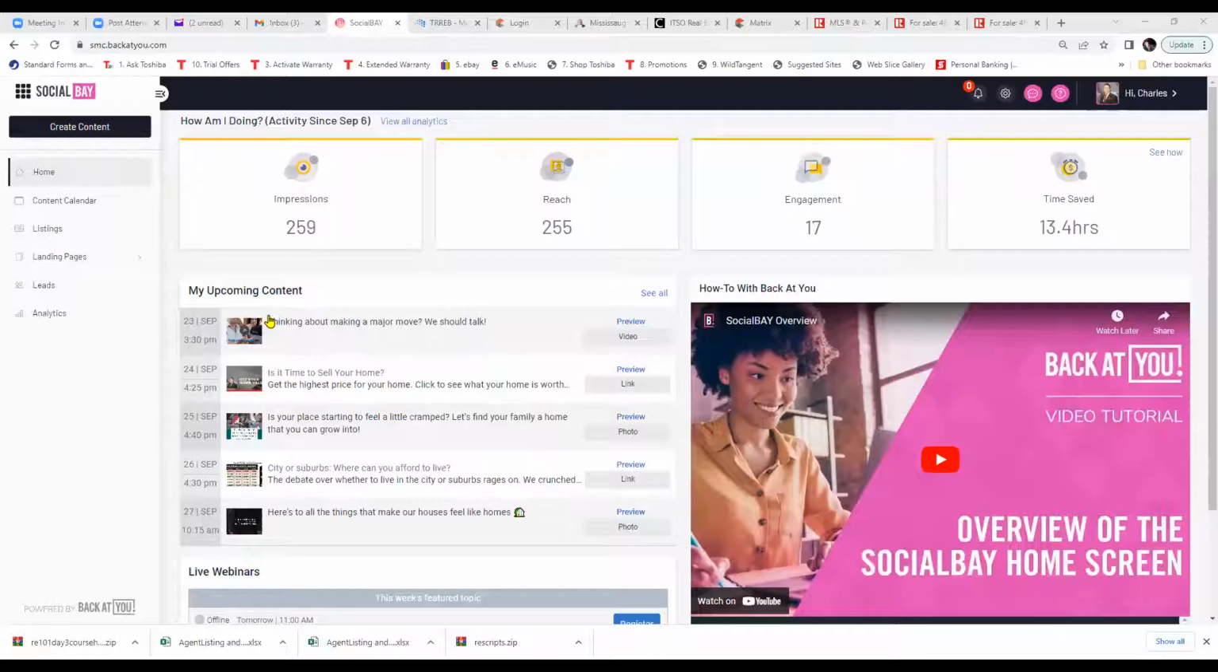Share. So this is a dashboard for Social Bay, which is part of Back at You Media. Now, for anyone who is subscribed to the tech package and are new agents, you are getting this for free for 1 year. So I hope you have all set up your profile.